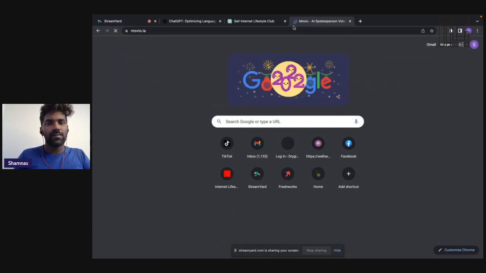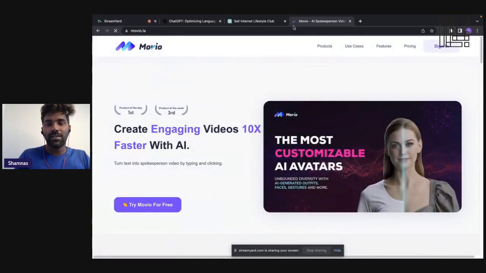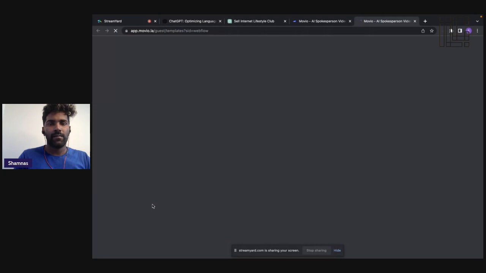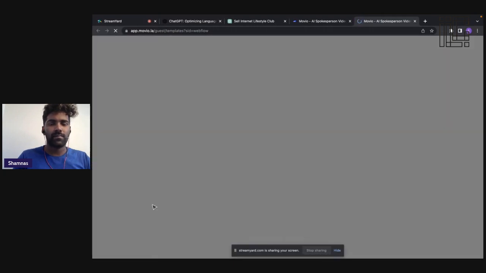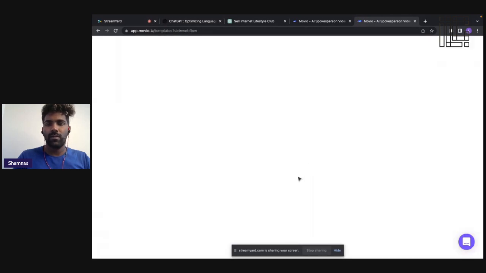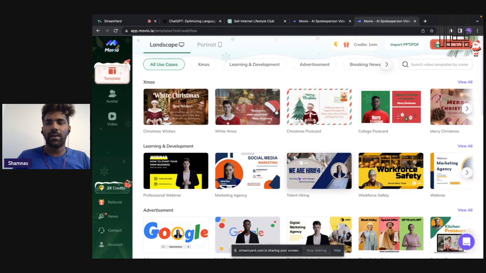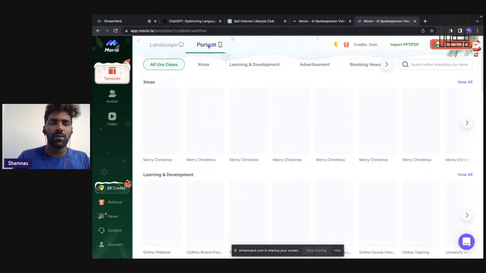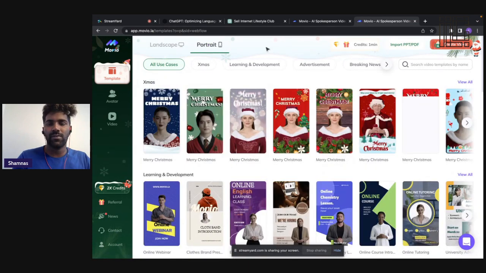Movie.la is the software we are using to convert this text into an AI avatar video. So you can try it for free. I think I'm already signed up. If you don't have an account, you can create an account here. You'll get 1 minute of free credit to test it out. You can get templates for both landscape and portrait mode. Let's try one portrait format for your Instagram videos or anything.